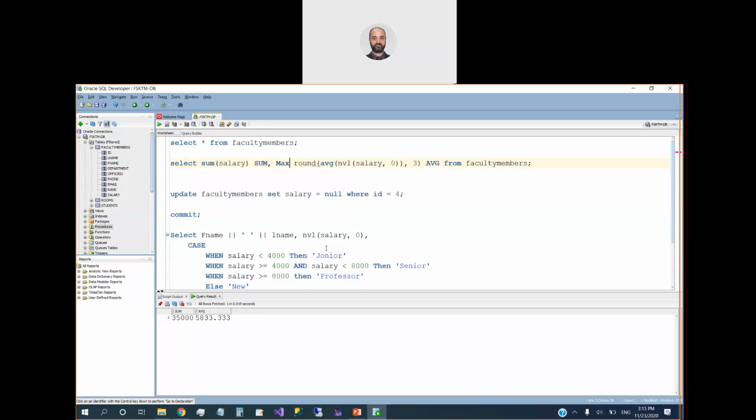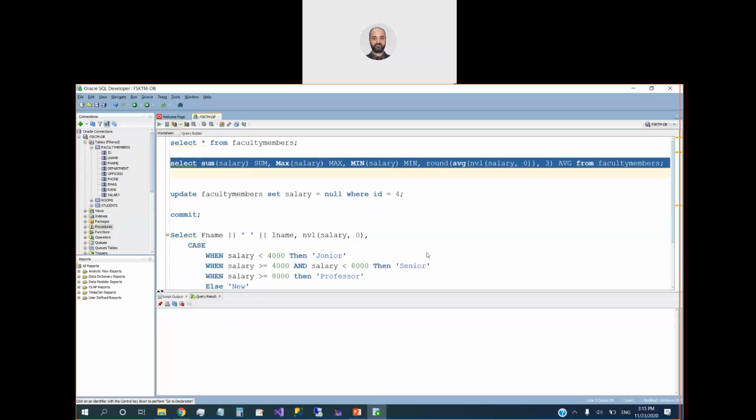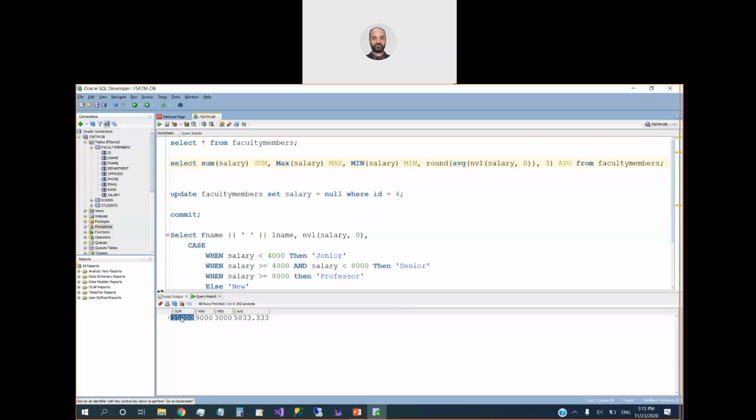Also, if let's say we want to show the maximum salary, we also can use it like that: max salary as max, then minimum salary as min. Okay, so here we can run this command and see. The summation of the salary is 35000, maximum is 9000, minimum is 3000, average is 5833.33.